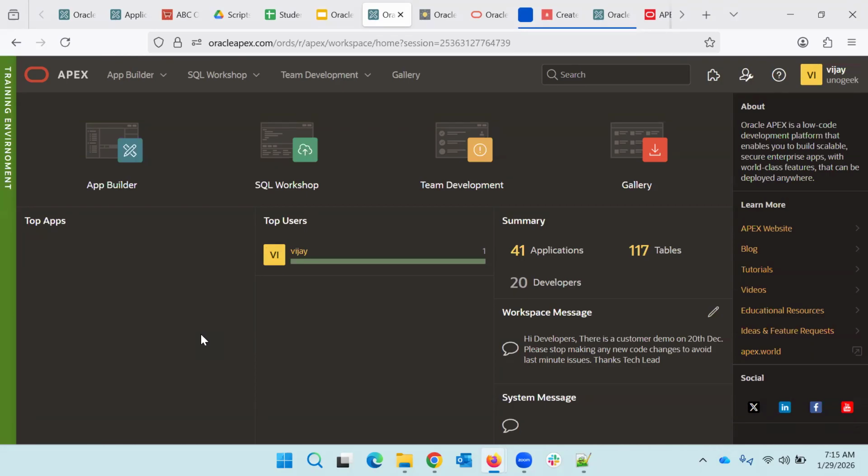Yes, Vijay, I'm able to see the same screen. Okay, so you are able to create your workspace, right? Yes. Okay. Anyone else? Or I will ask the question another way. Is anyone facing any issue while creating the workspace or setting it up? Anyone? Any questions? Any issues?